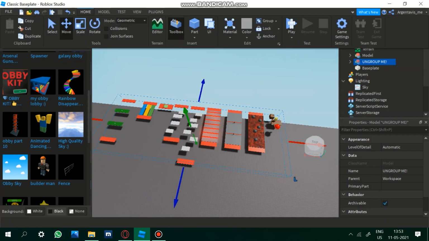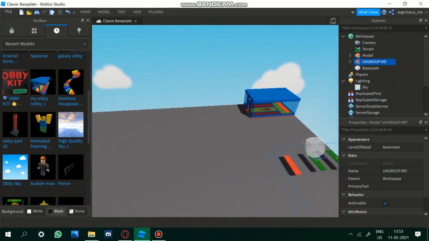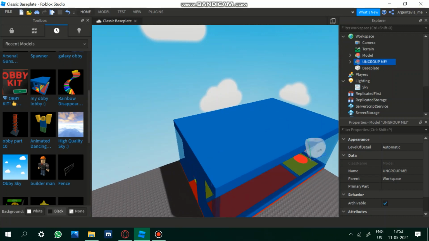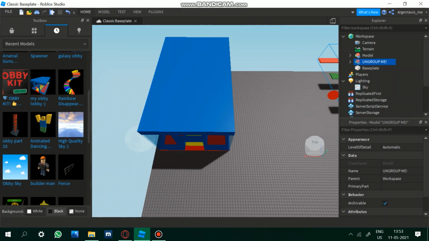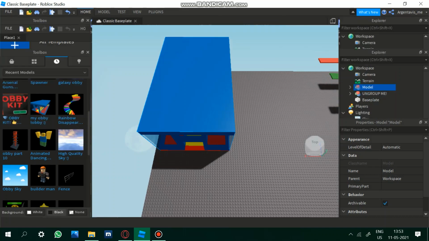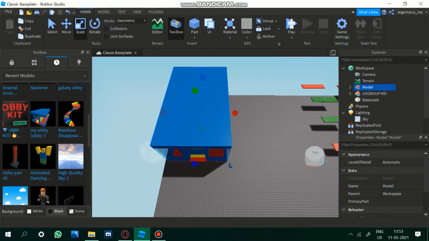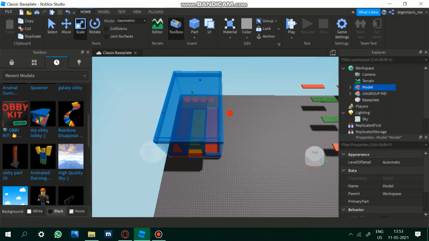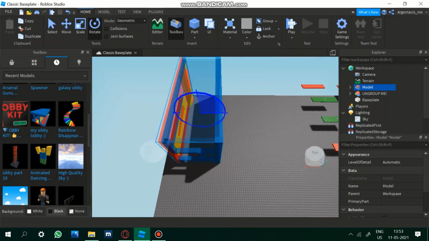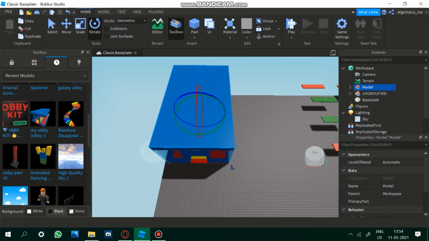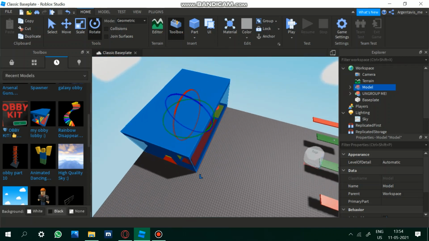Now let's click on select. If you want your lobby to be either small or big, you can click on scale, and then you can scale it however you want, either small or big. You can also rotate its axes and every other thing. You can rotate it anywhere you want, anytime you want. So you can also make it look like this.